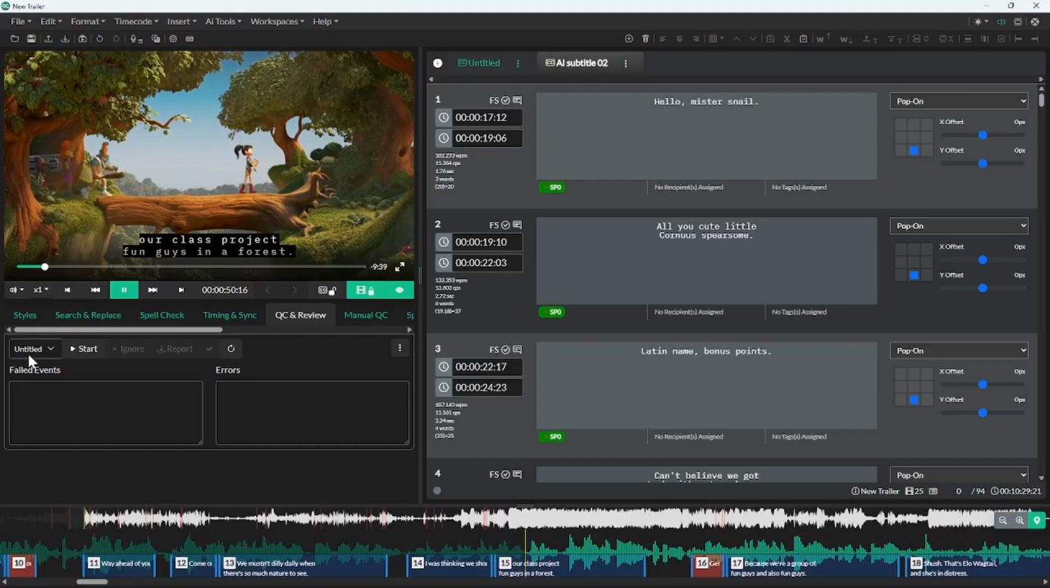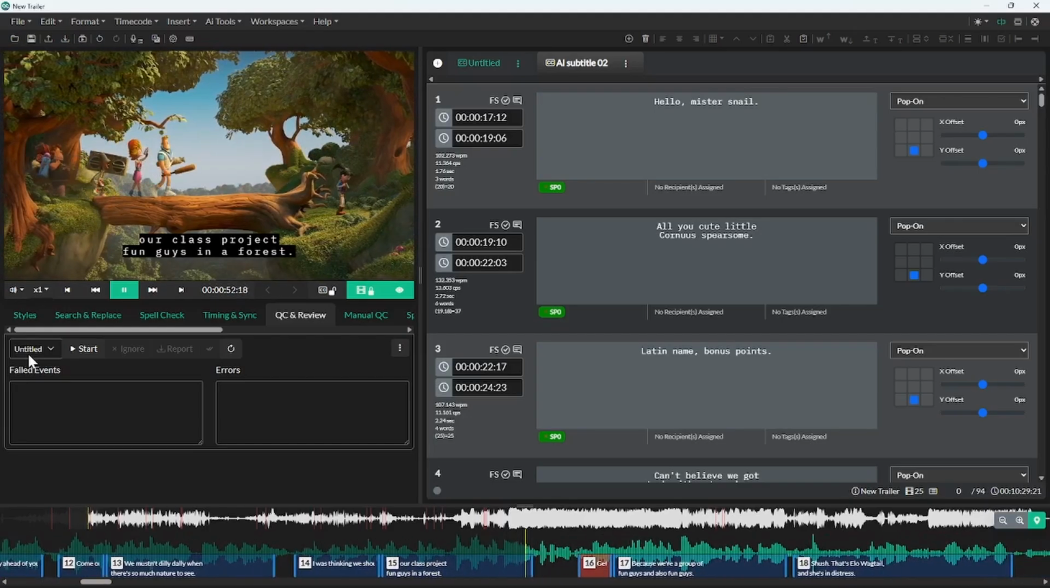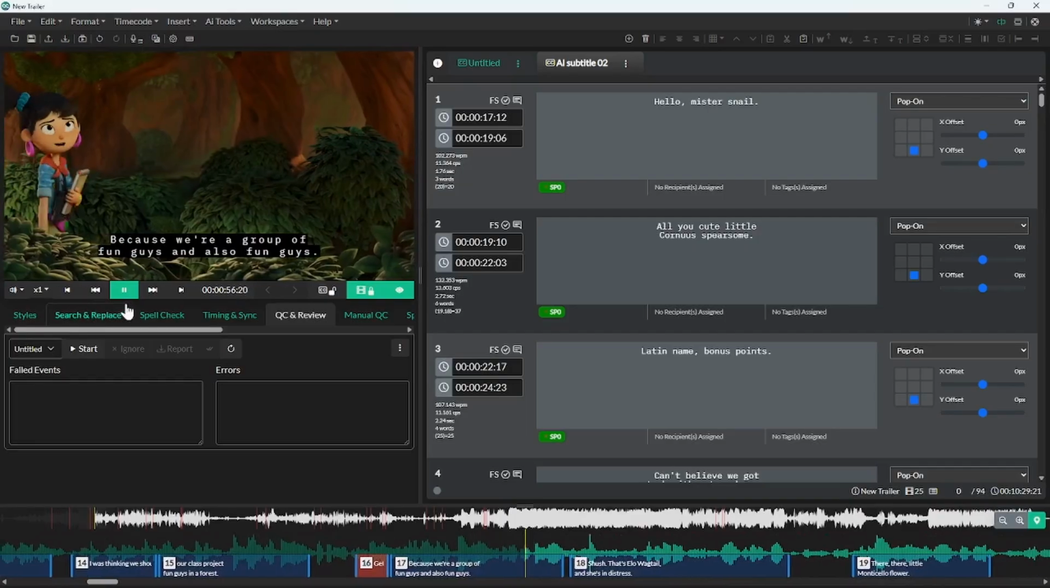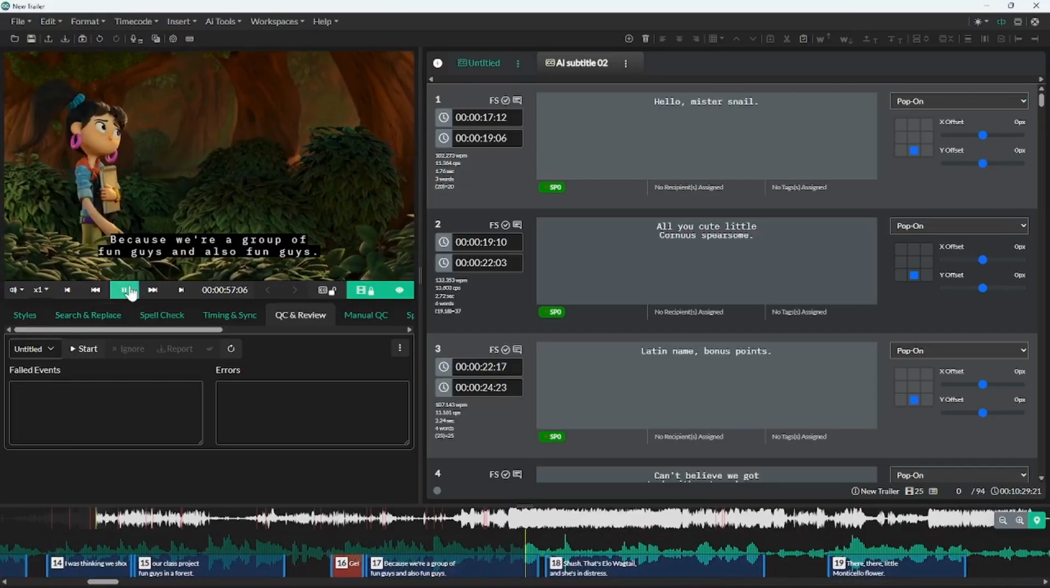In the last two parts, we walked you through how to transcribe and caption your video. In this final tutorial of Captioning for Beginners, we'll be discussing how to export your work. Let's start by exporting our project as subtitles.